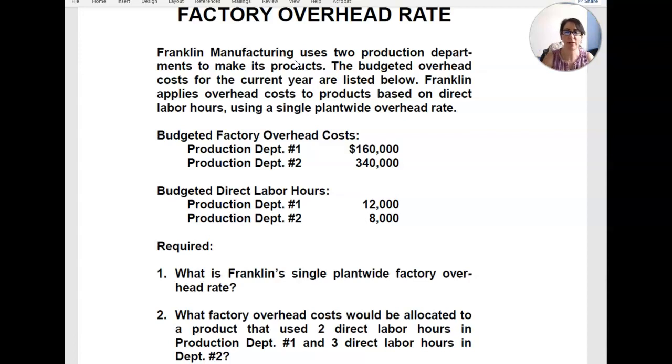Great. Okay, so we've got 2 departments here making our product. Whatever they are, it doesn't matter. You've got 160,000 of factory overhead in one, 340,000 in the other. So we've got a lot more factory overhead happening in the second process. For whatever reason, it might be they require, like I said, more machine time or something like that. And depreciation on equipment, that's factory overhead.